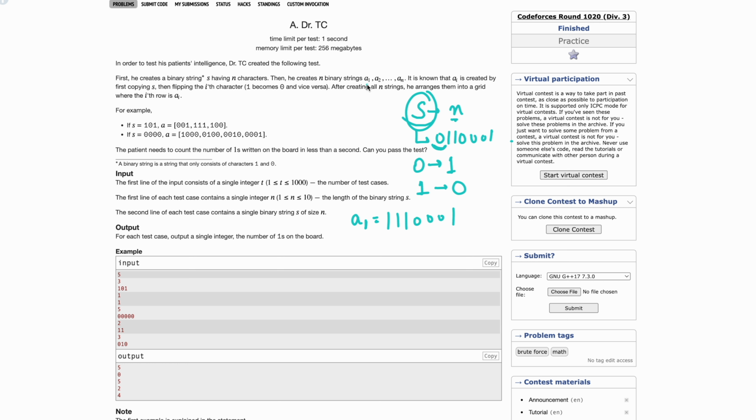Similarly, he's creating such strings all the way till AN. So let's try a few more. A2 will be: first character as is, the second character will flip. The second character is 1, so it will become 0, and then the rest of the string again remains the same. What will A3 be? The character at the third place is going to be flipped. So 0, 1, 0, 0, 0, 0, 1.